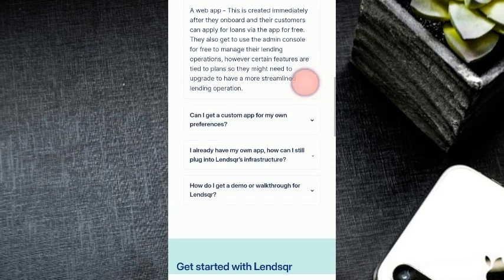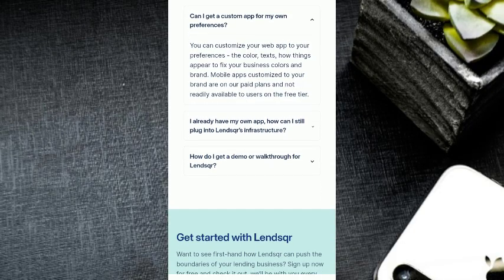Lendio uses your business profile to match you with lenders. The more accurate and complete your information is, the better your chances of finding funding that fits your business needs.